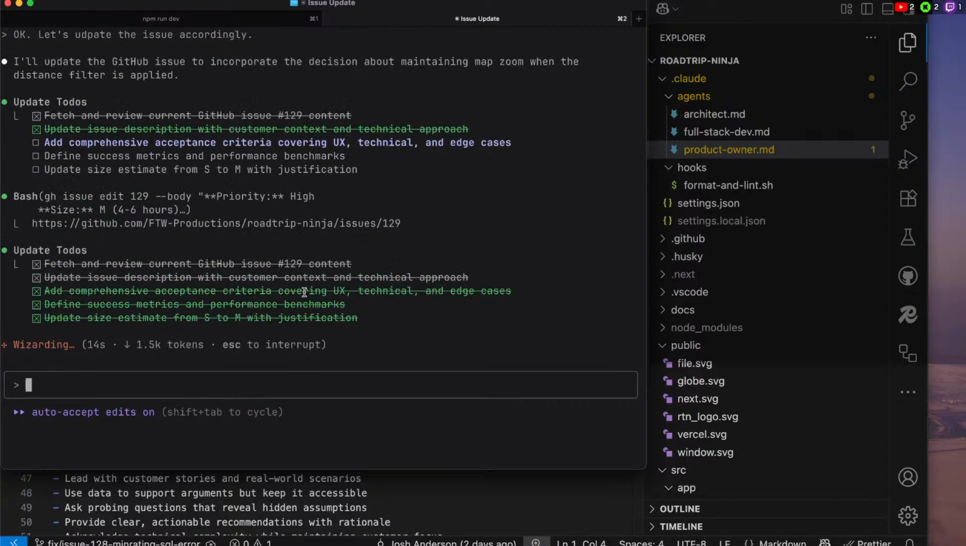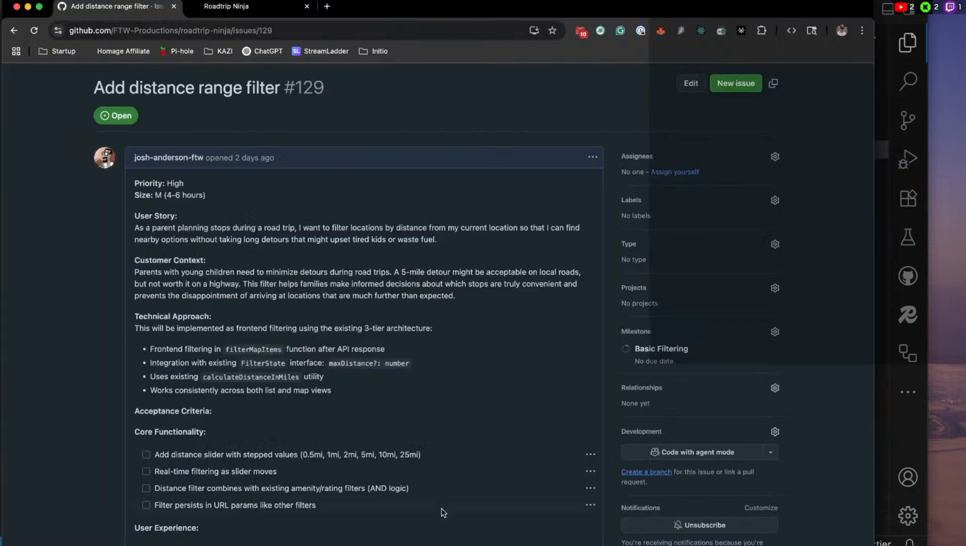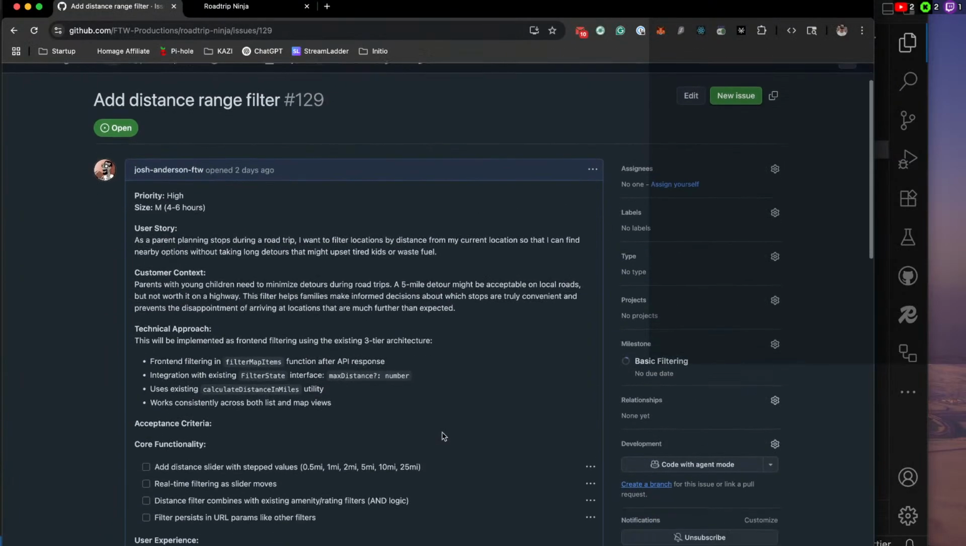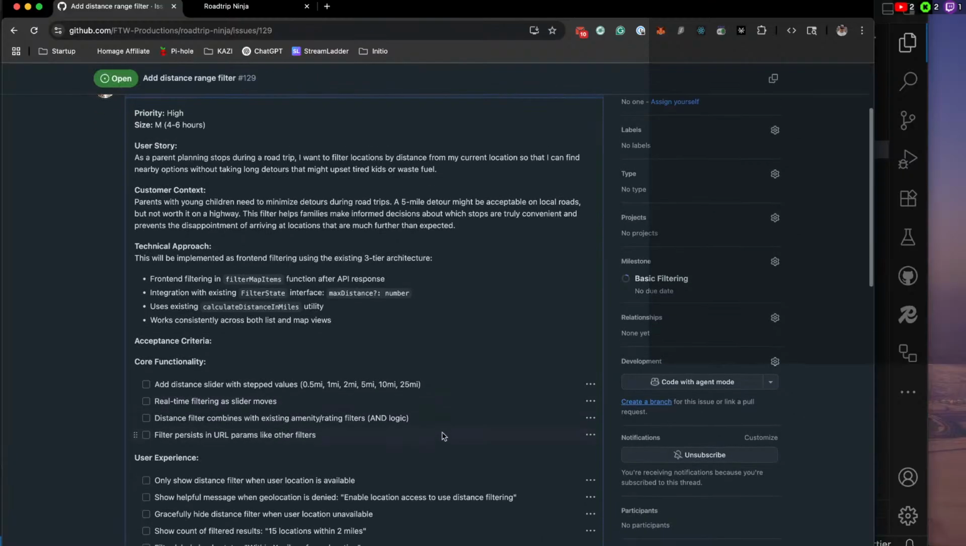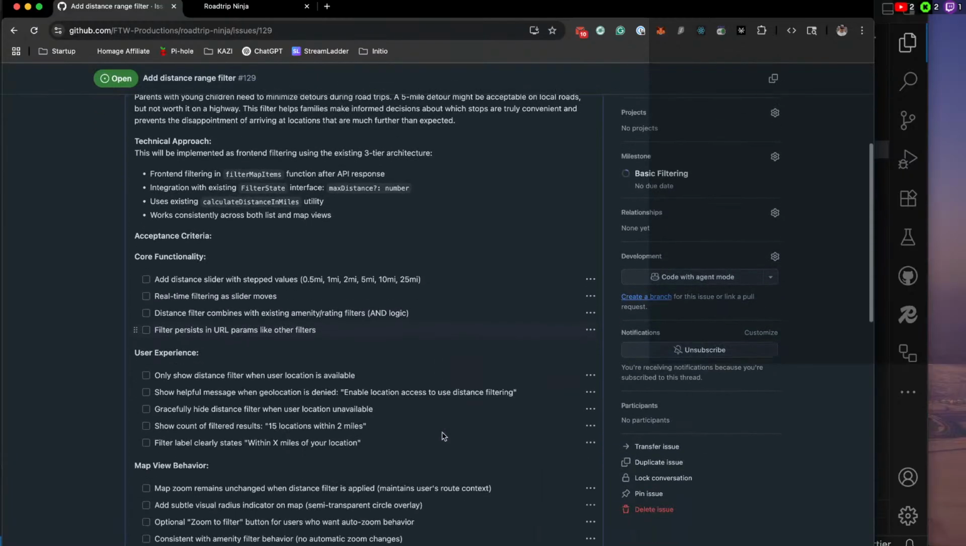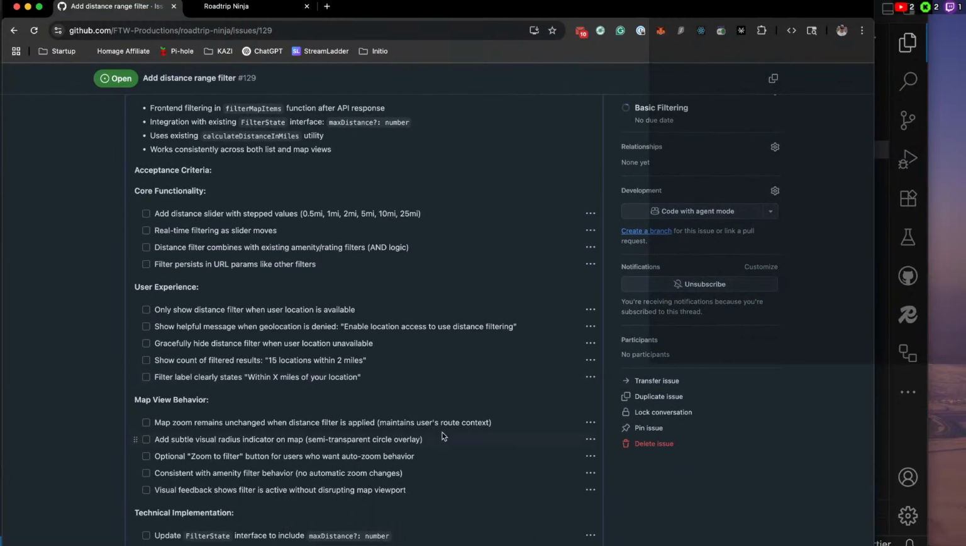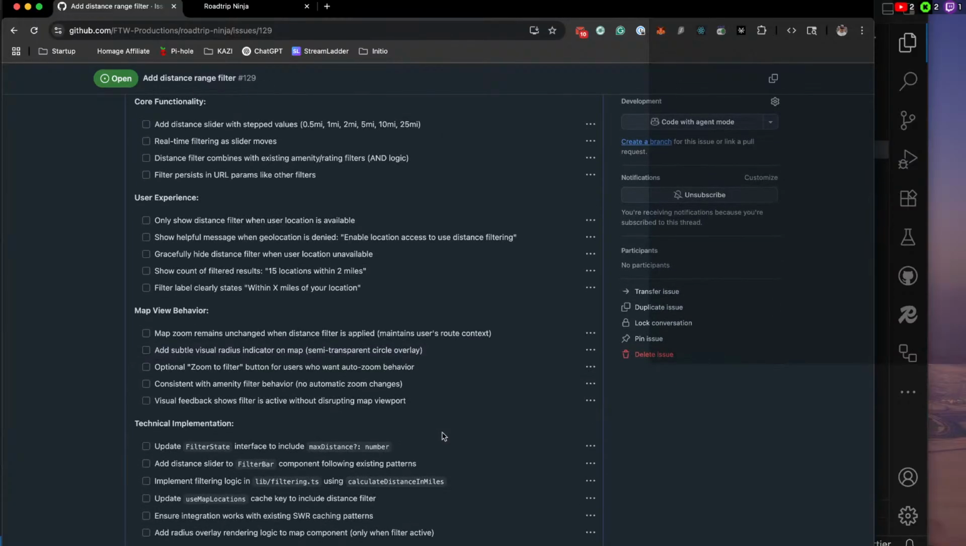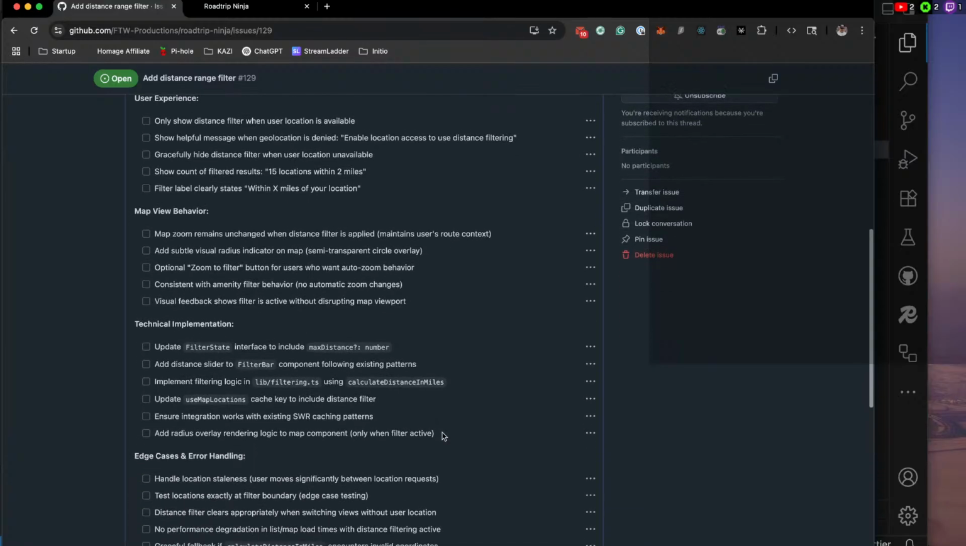All right, so we should be done with our issue. As you can see, our issue has been massively updated. When we first started, it was acceptance criteria of like 3 different things. So we've really handled this effectively.